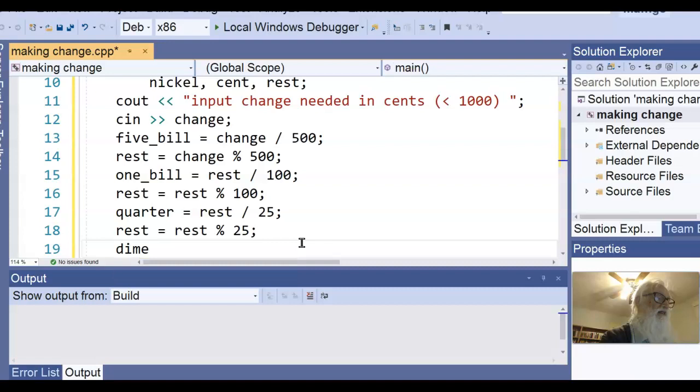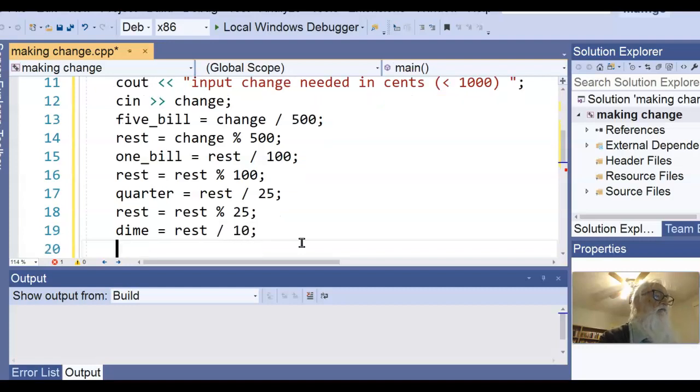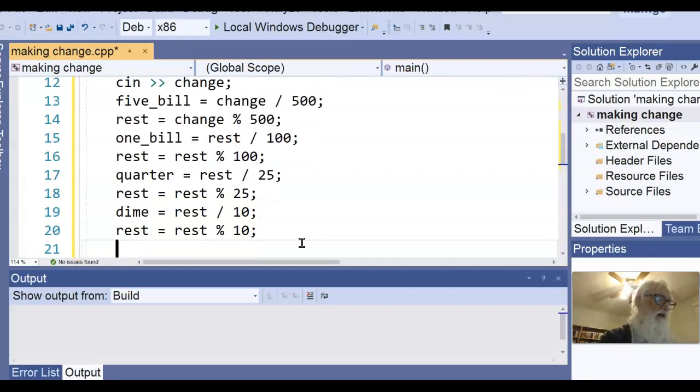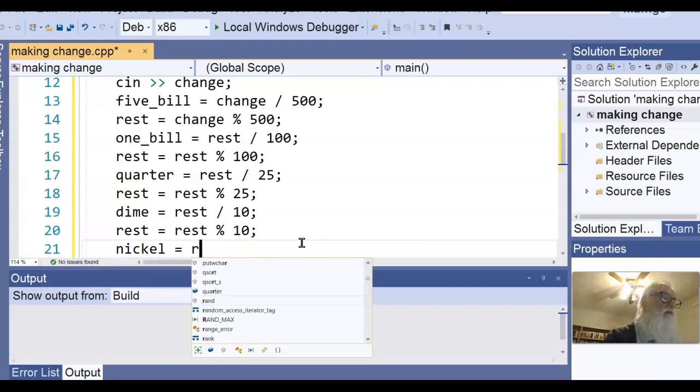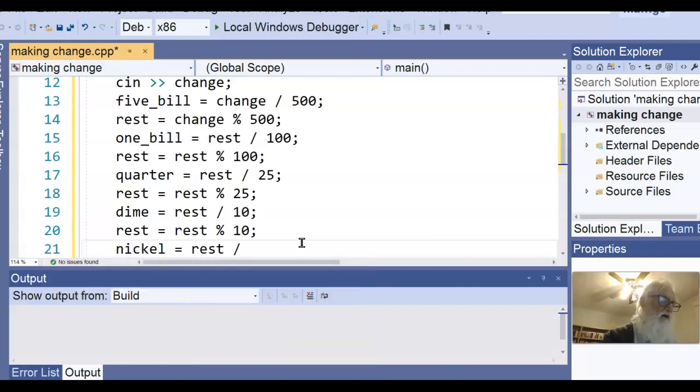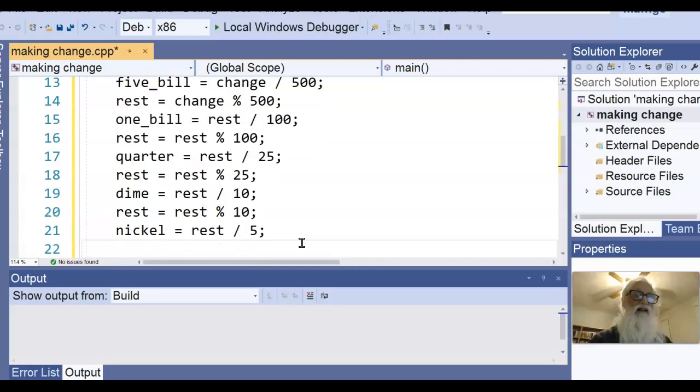Now I can do the same thing for the dimes. Dimes equal rest divide by 10, and the rest equals rest mod 10. And then I'm almost done. I need the nickels now. Nickels equal rest divide by 5. And what's left is the cents.